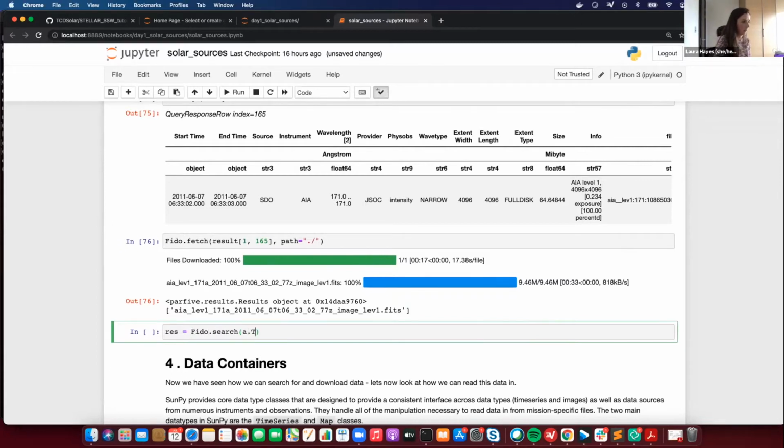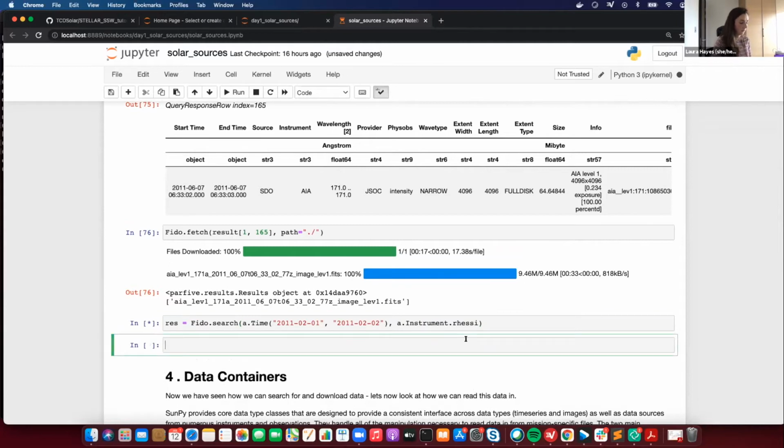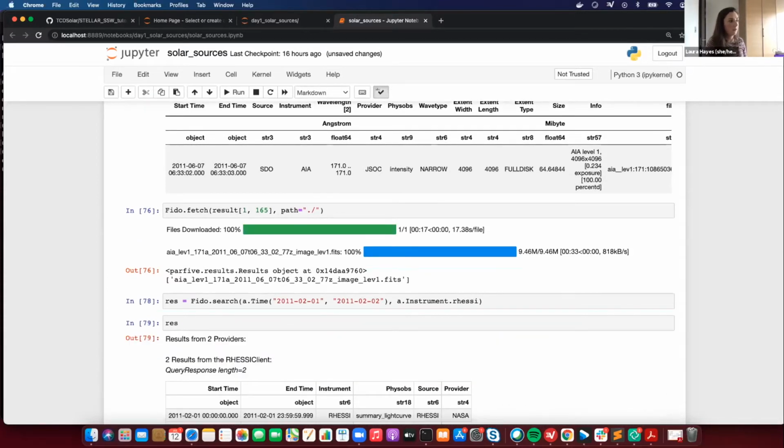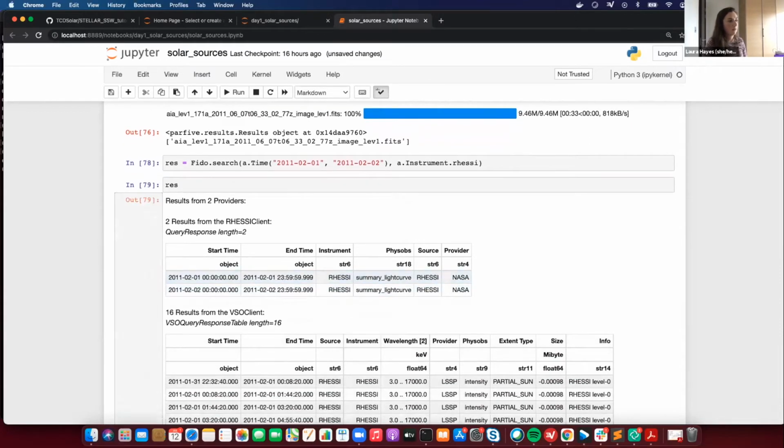Actually, this is a good one, I think. So I know that RHESSI, for example, the VSO provides some RHESSI data, but it doesn't provide, say, the observing summary data. So we wrote our own client that also returns the observing summary data. So when we look at this result, all we've done is we've given it time in RHESSI, and we say, okay, it's now providing two data sources.